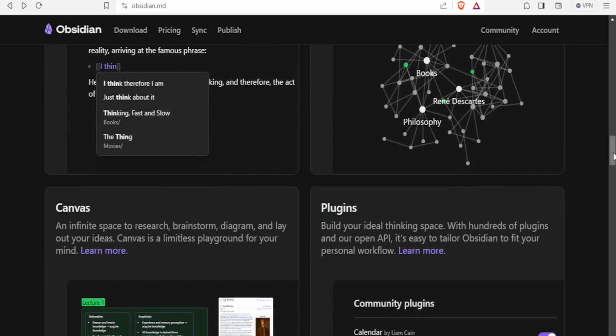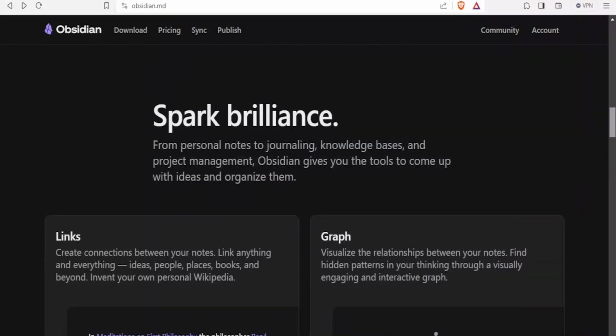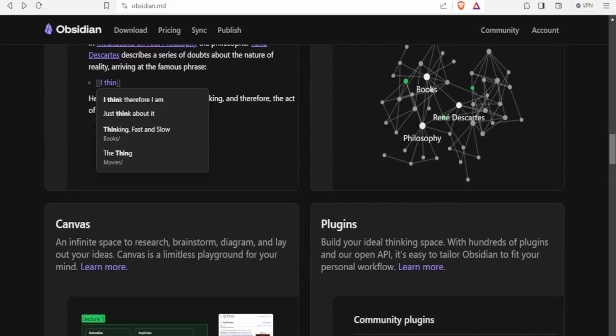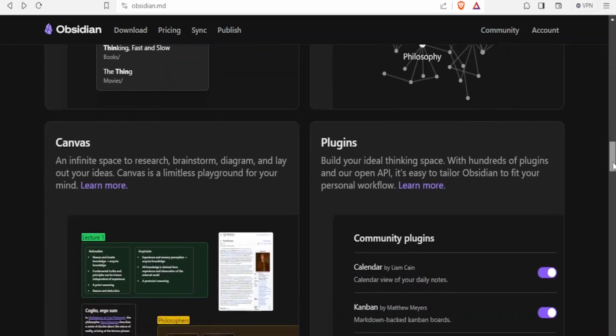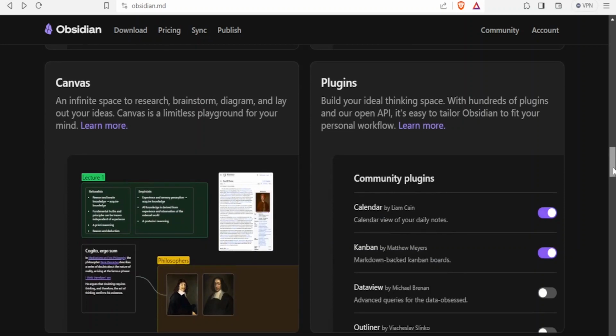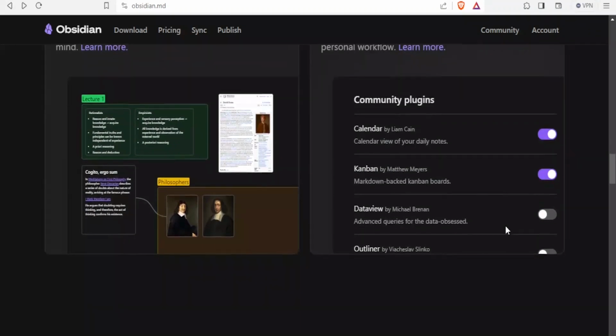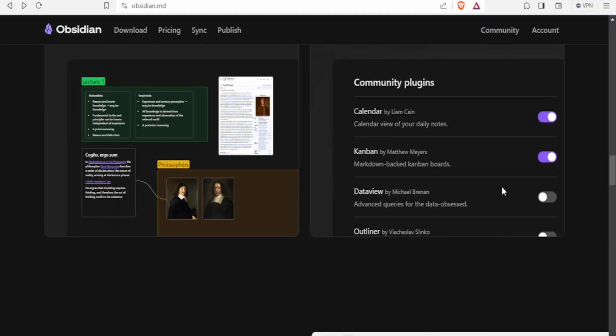Next, let us compare the plugins between Obsidian and Joplin. Now, with Obsidian, you can have plugins. You build your ideal thinking space with hundreds of plugins and open API. It is easy to tailor-made all that. So you can have your custom or community plugins such as Calendar, Kanban, Data View. You notice we have all of them here, including the outliner.